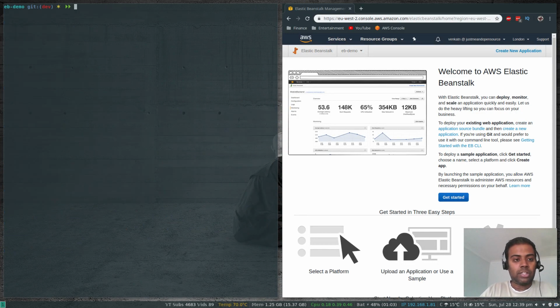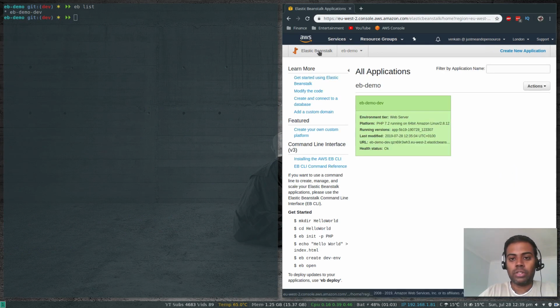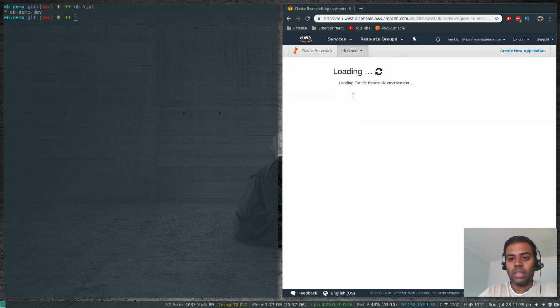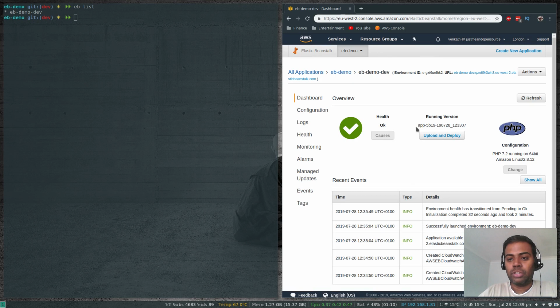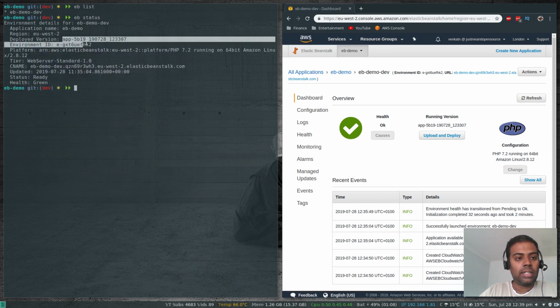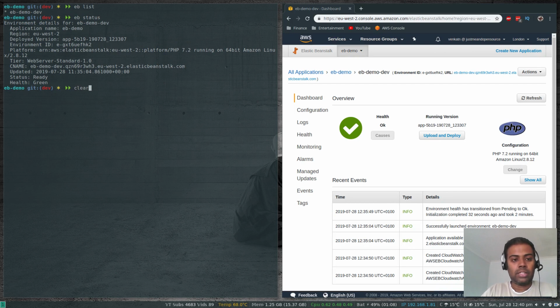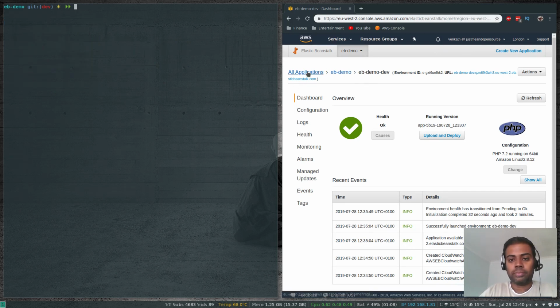Okay, let me clear the screen. If I do eb list, there is only one environment, eb demo dev. On the right, I'm going to refresh. So there we go. So that's our environment. And the application version you see, it's app 5b19. So that's from the git commit ID. And you can see the same here, eb status. So that's the deployed version, and you've got a few more details. Okay, so that's good so far.